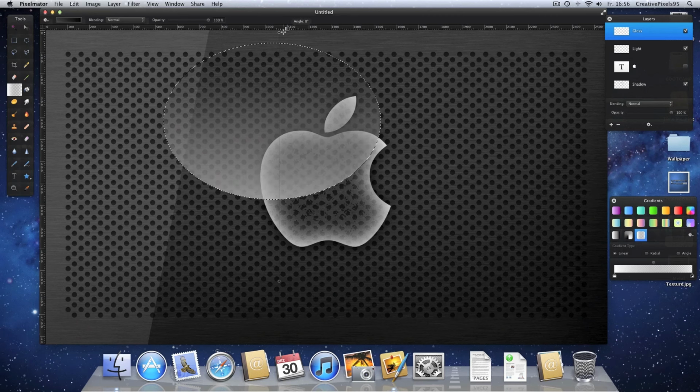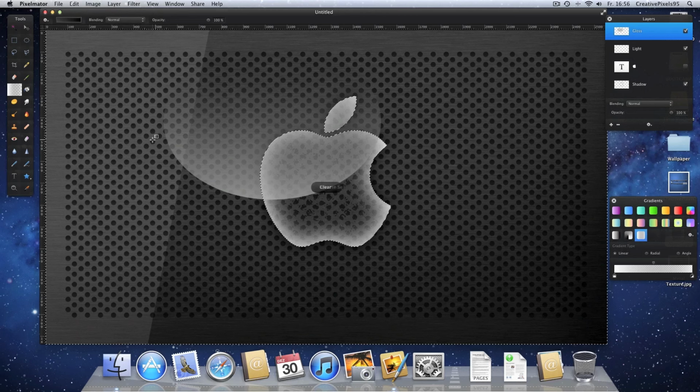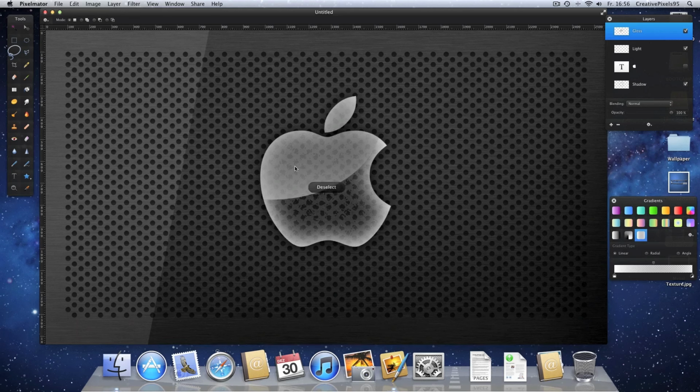I can deselect. Again, Command-click the Apple, Edit, Invert Selection, and cut that out. So you have a perfect gloss around here. And you can also reduce the opacity a little bit so that it doesn't look too harsh. You only need to turn the opacity down a tiny bit, and that's it.